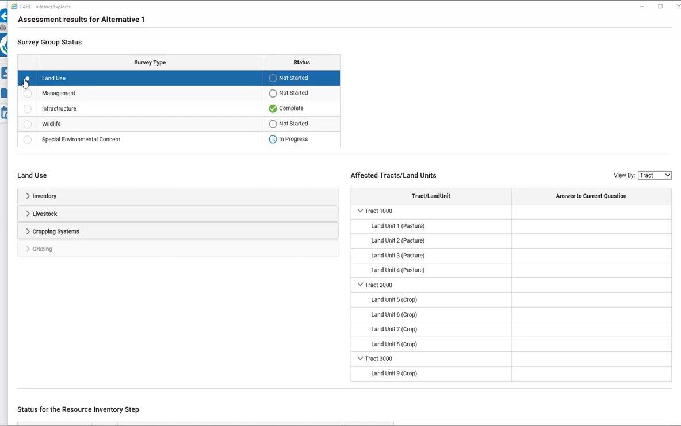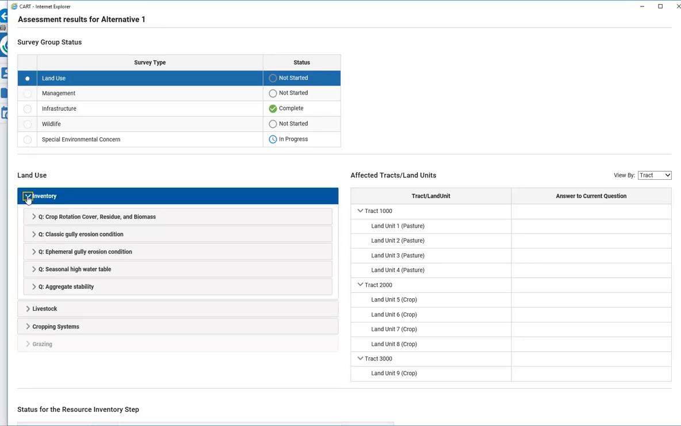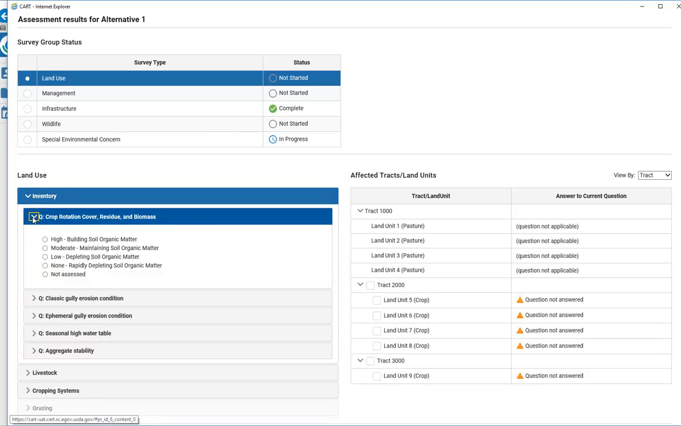Note, the infrastructure survey status shows to be complete in this example because no questions in this survey are required to be answered for any of the land units. Under the land use survey, select Inventory to expand the questions in this survey section. Select the question Crop Rotation Cover, Residue, and Biomass to expand the answer choices under it.